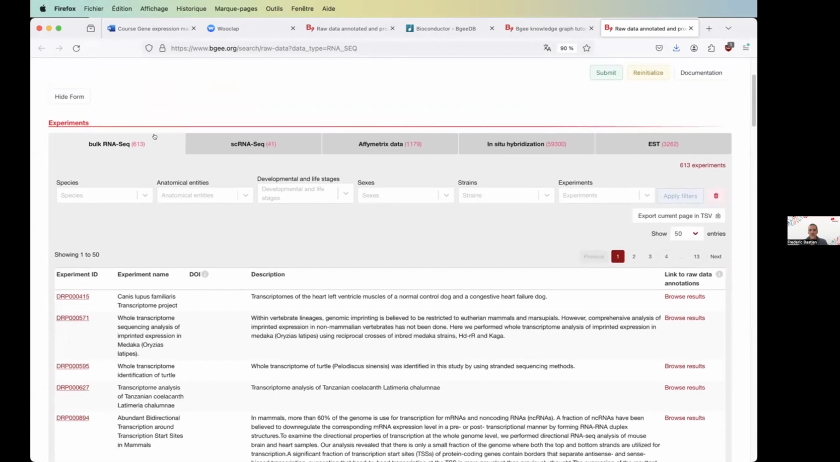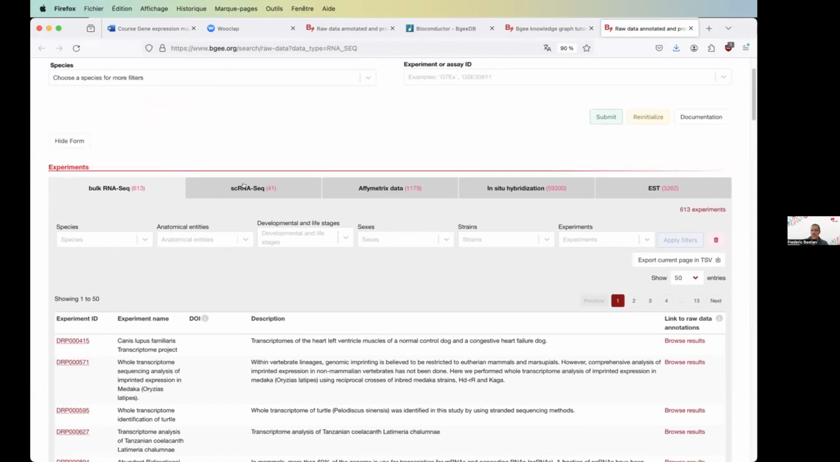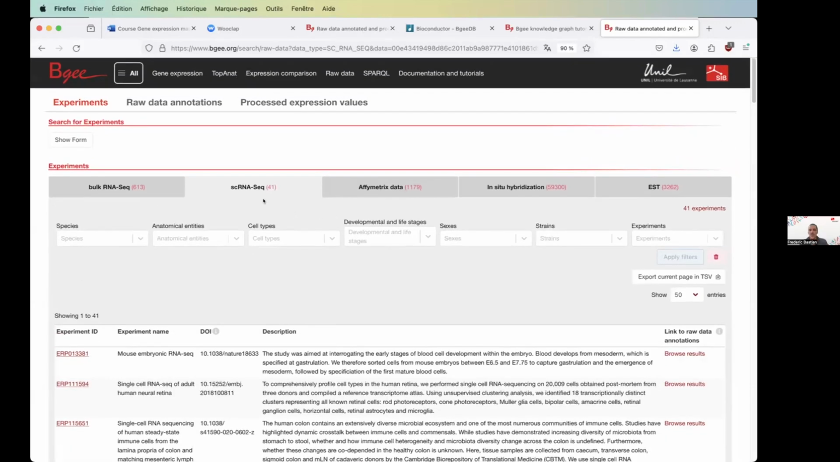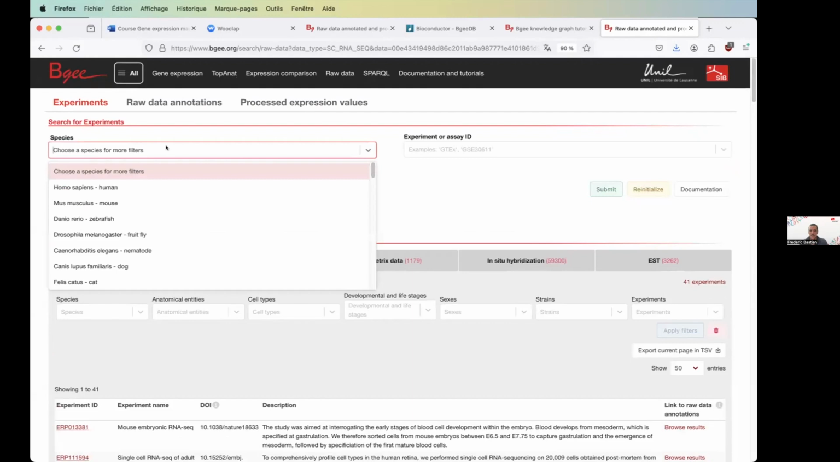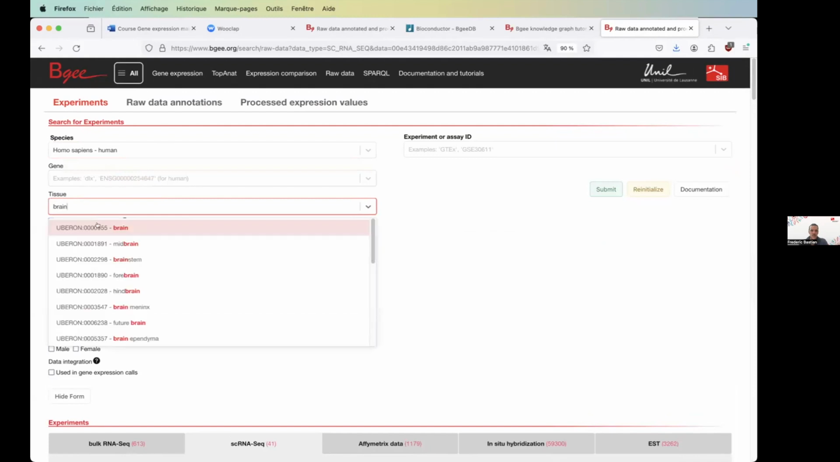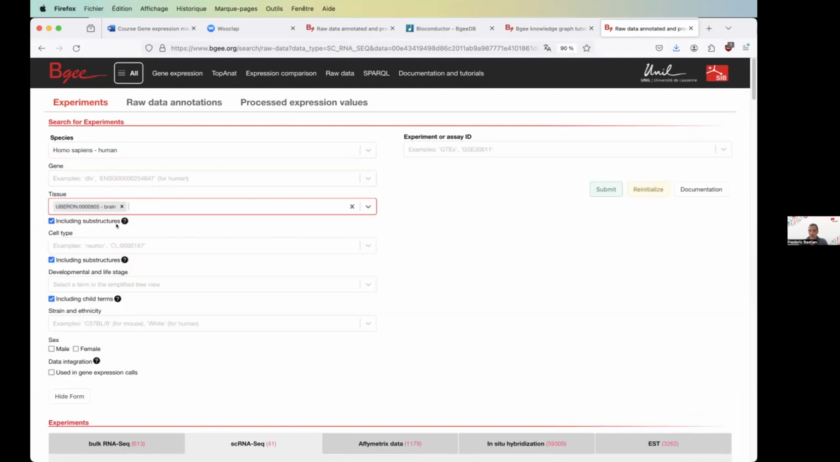So here, for instance, you can see that we have more than 600 bulk RNA-Seq experiments integrated in Bgee and 41 single-cell RNA-Seq so far. When you browse the data, you get a form so that you can perform your query. Let's say I want to retrieve all data in human brain, including substructures. If it is annotated to cerebellum, since we use ontologies, we know cerebellum is part of brain. So I can retrieve all the data that are available.